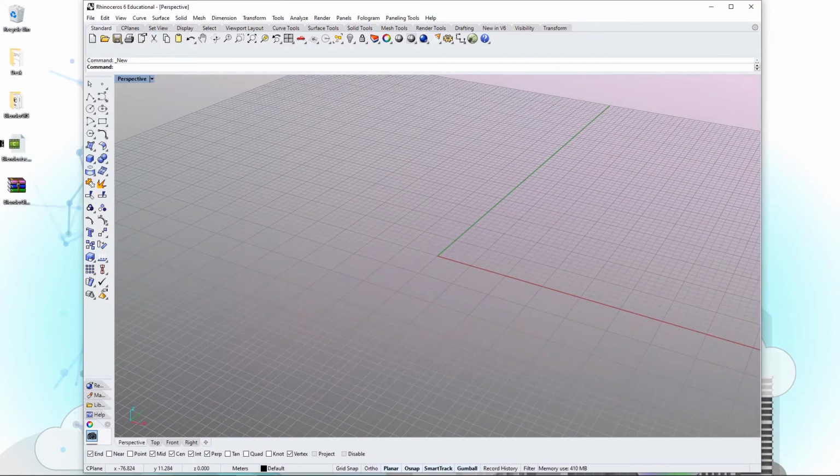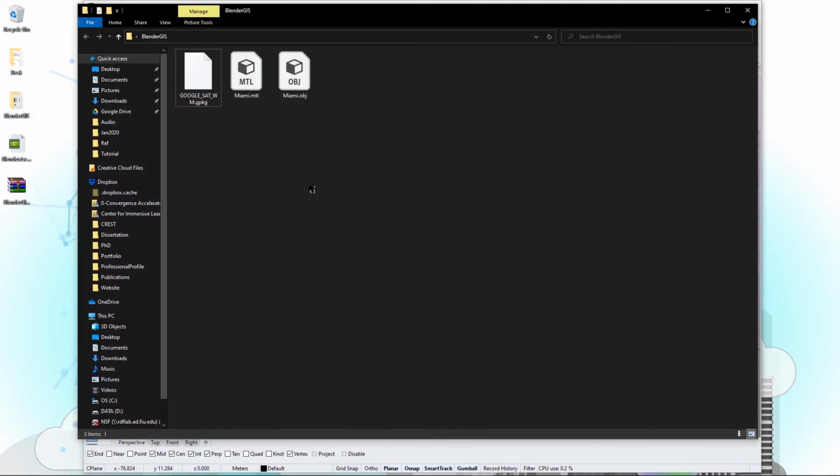You should be able to then, in your folder, have two different files. One is the obj file, so this is the object file. Then when you produce this file, it also creates another file with the same name but .mtl. So this is the material. And when you're referencing this to Rhino, if you have this in the same folder, Rhino is able to also detect the material and show it to you with that specific texture.